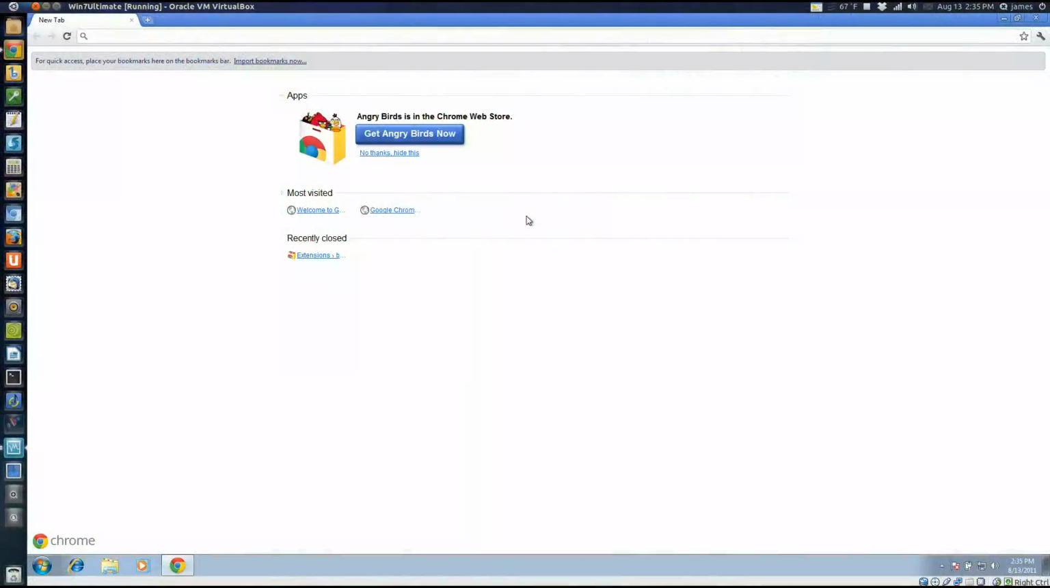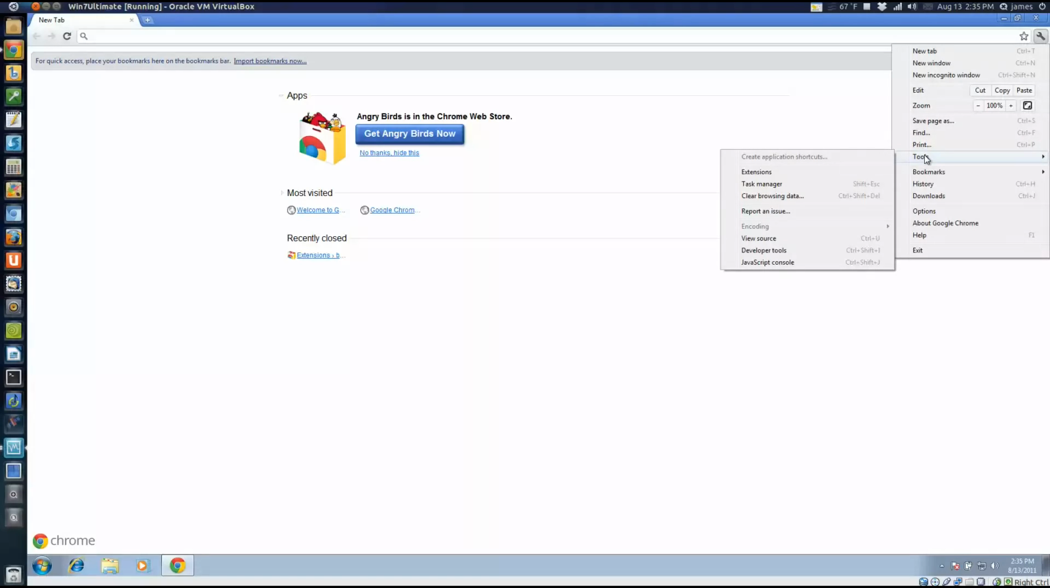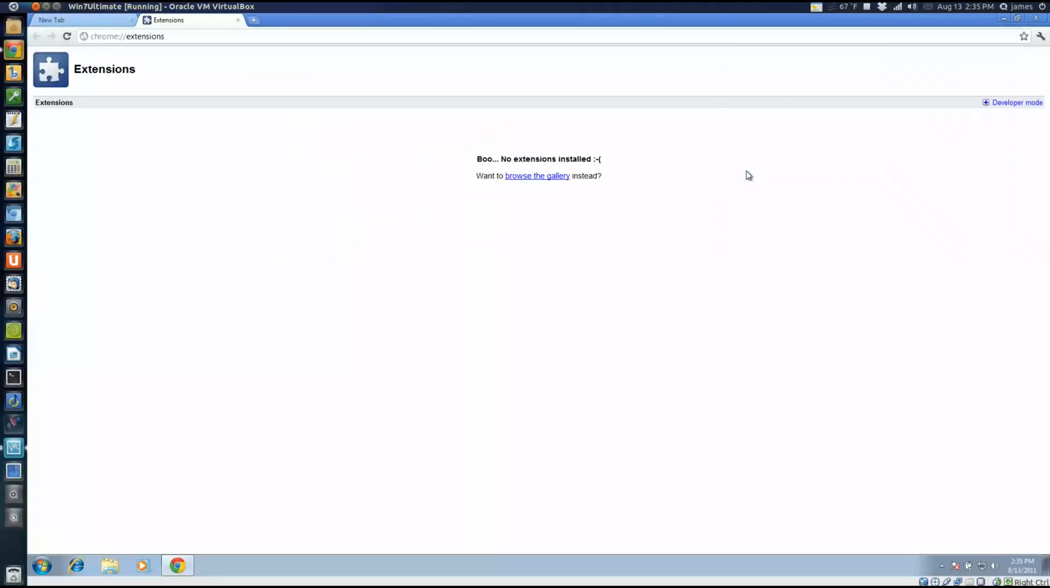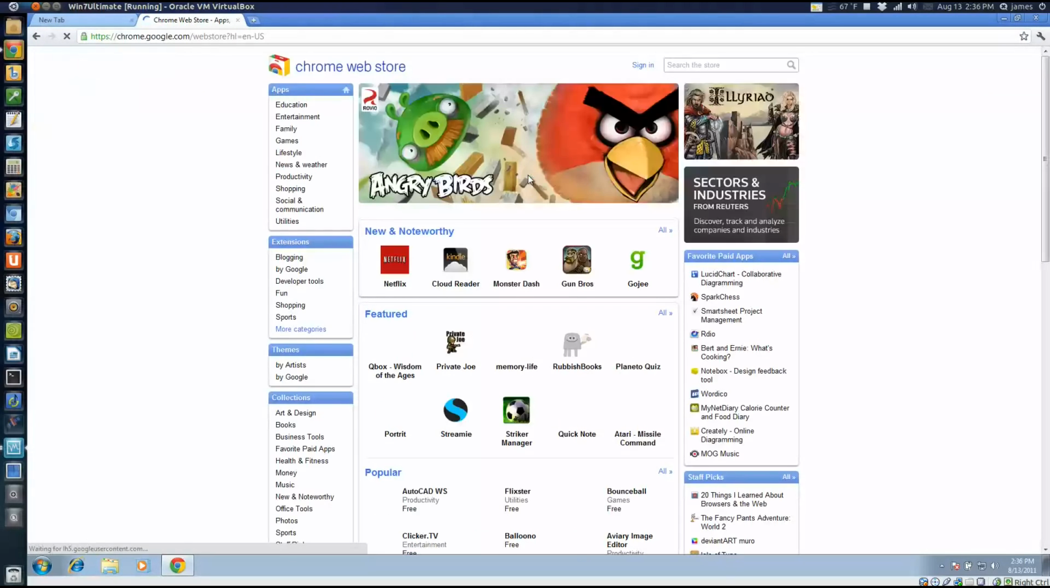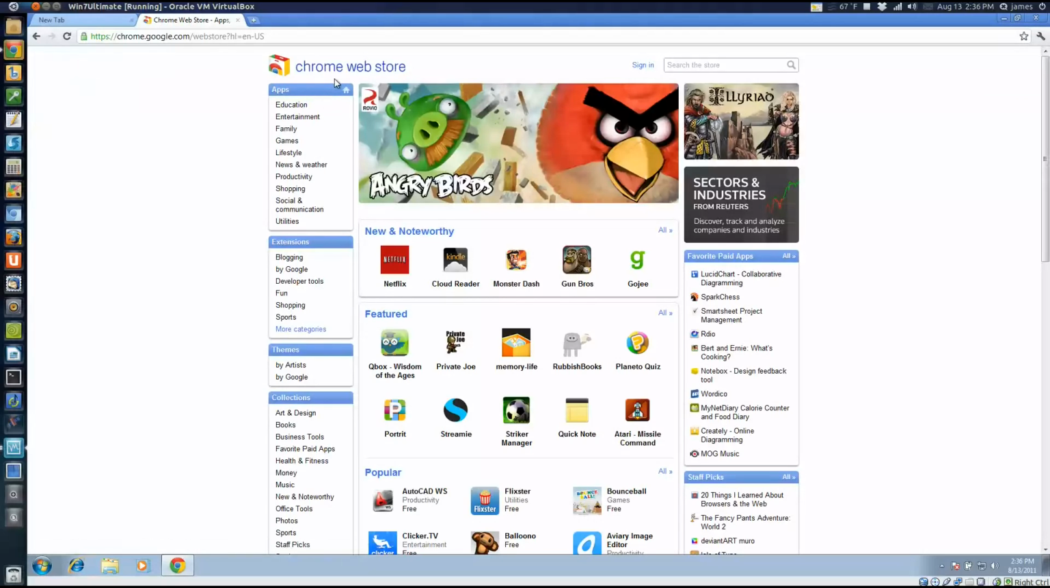Adding the Google RSS extension to Google Chrome is really easy. First, of course, open up Google Chrome. Click on the wrench over in the upper right corner, and choose Tools, and then Extensions. If you have no extensions, you won't see anything. You'll want to browse the gallery, and this will take you to the Chrome Web Store.